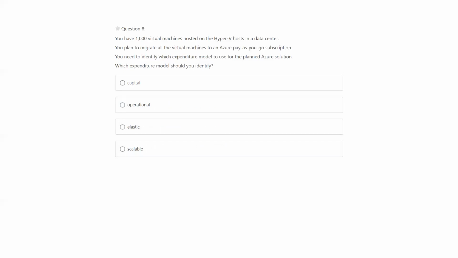So question 8 is, you have 1000 virtual machines hosted on Hyper-V hosts in a data center. You plan to migrate all the virtual machines to an Azure pay-as-you-go subscription. So you need to identify which expenditure model to use for planned Azure resources. So the question is on CapEx and OpEx. If you understand what CapEx and OpEx are, you'll be able to answer this question. So which expenditure model should you identify?